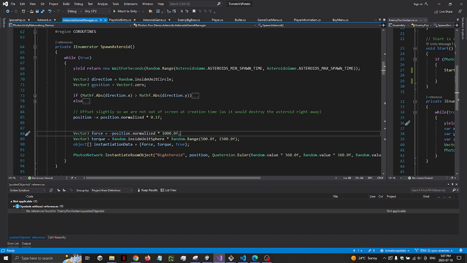So in the asteroid sample, they have an example over here, where they use PhotonNetwork.InstantiateRoomObject on the big asteroid. And so I apply the same thing.